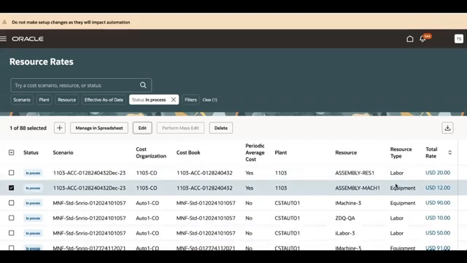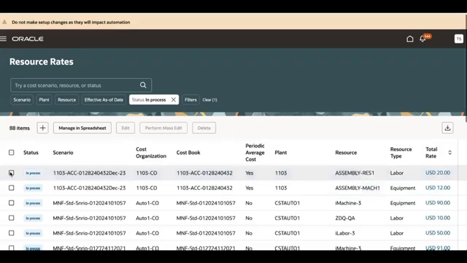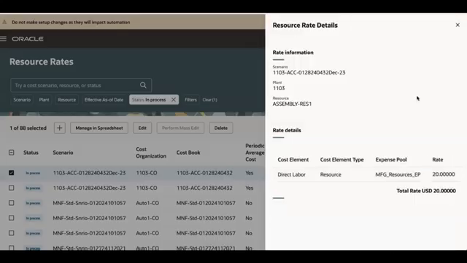Now let's look at the resource rate details of another resource rate. In order to do so, you click on the total rate of the selected resource rate. This opens up a side panel drawer again, and you can look at the resource rate details that include the cost element type, expense pool, and the rate.